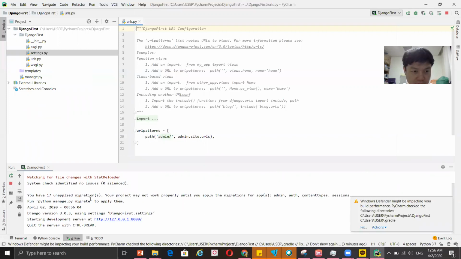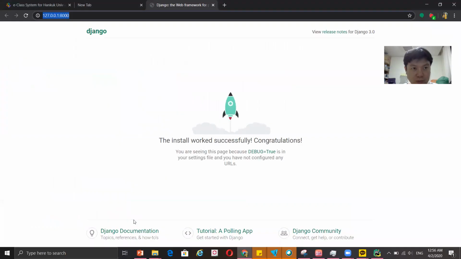So if there is no problem, then there will be no red color. The red color means there are some errors. If you cannot see the red color statement, it means your project is fine. And you can see there is one link here, http://127.0.0.1:8000. So it is the port number and the link to your first website. So this is the first website that you created in Django.